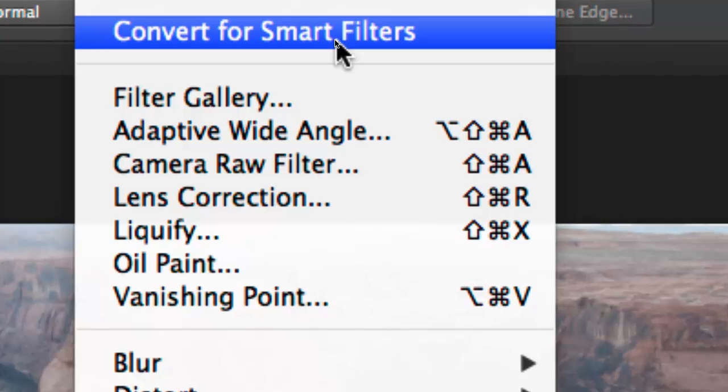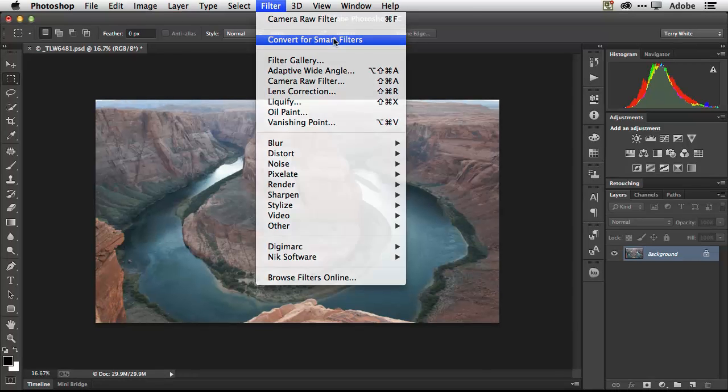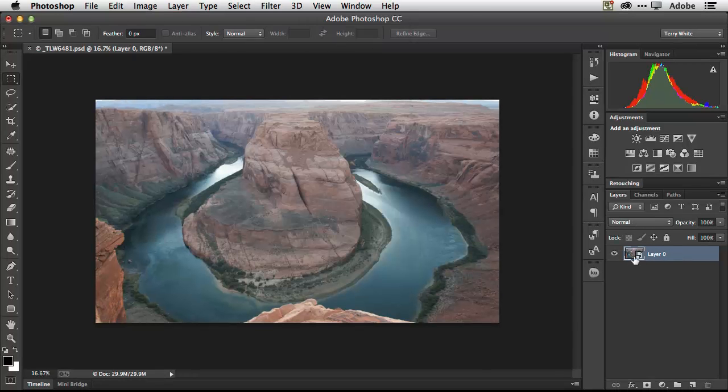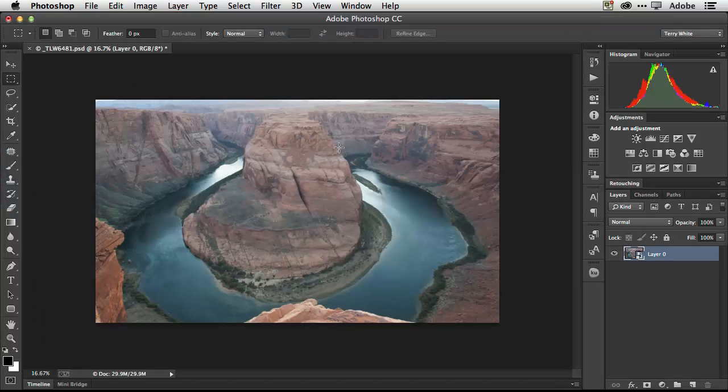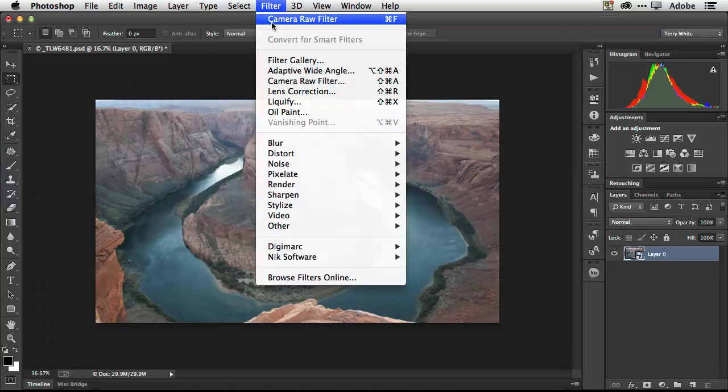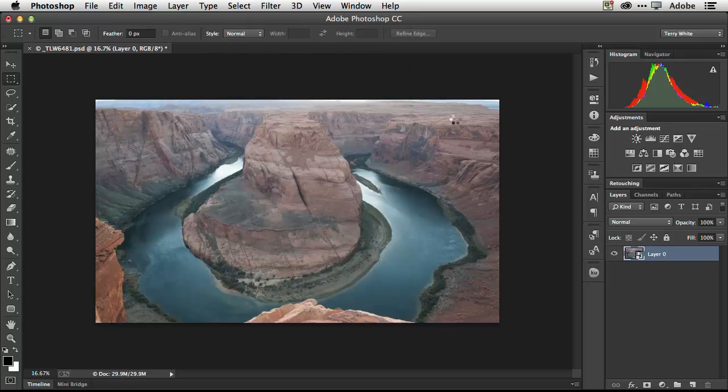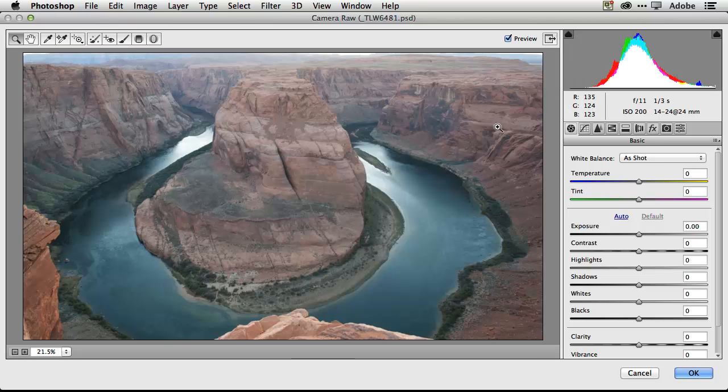What that will do is make anything I do to that layer that it just converted non-destructive. So I can always go back and make adjustments. Now that I've done that, I can go to my filter menu, come to Camera Raw as a filter, and again, without having to close the file first, it just takes me straight to Camera Raw. So now I can have all the Camera Raw goodness that I love in working with my RAW files.